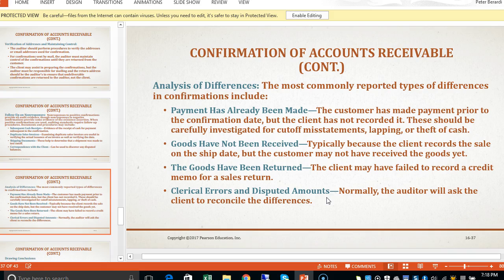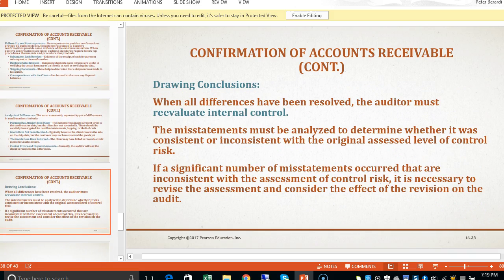Payment has already been made. The customer has made payment prior to the confirmation date, but the client has not recorded it. These should be carefully investigated. Goods have not been received, typically because the client records the sale at the ship date, but the customer may not have received the goods. Returned goods and clerical errors. When all differences have been resolved, the auditor must reevaluate internal control.